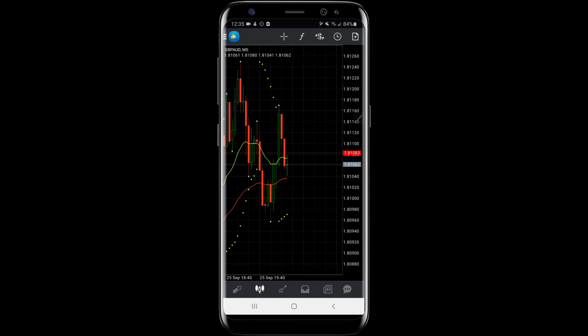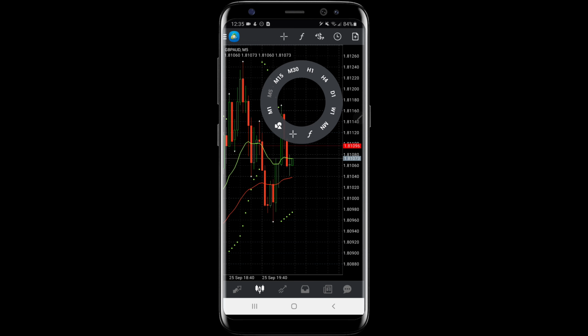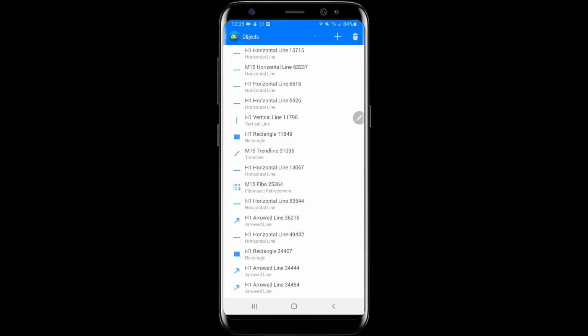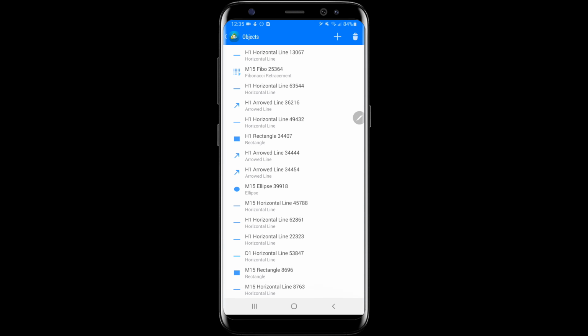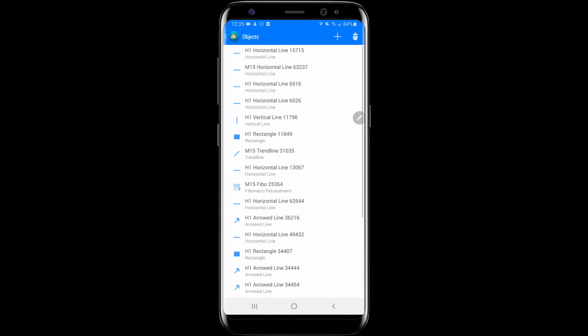What's also cool is that if I click the background and that pops up, I also have access to my function key right here, as you can see. I also have access to my crosshair. But also we have these little bubbles with the shapes on them. That's where you get your drawing tools from on Android. If I click that, you'll see it has a list of things. These are all the different objects that I have placed inside of a chart in MT4, right?